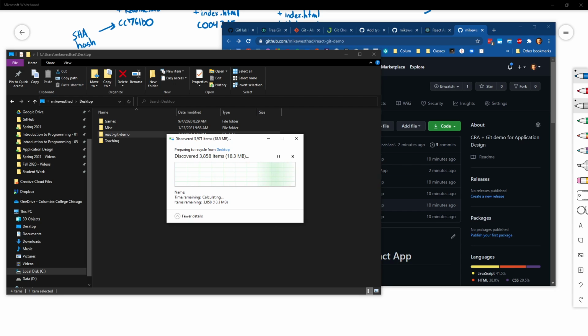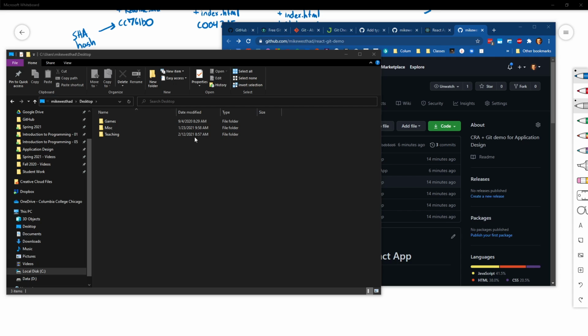Because there were a lot of files in there, this is going to take a little while to discover all 140 megabytes and delete them. So I'll pause the recording while this is happening. And we're back, and that is gone. So now what we can do is work on cloning that project.